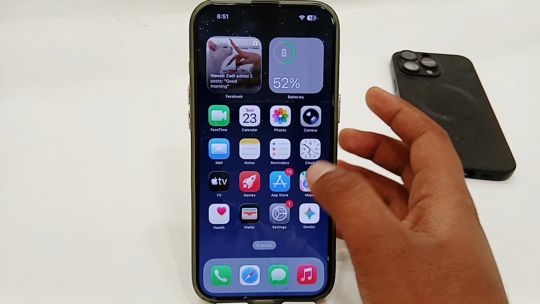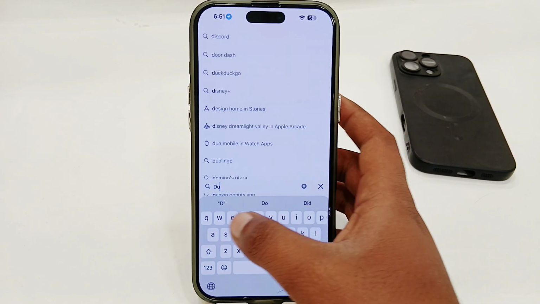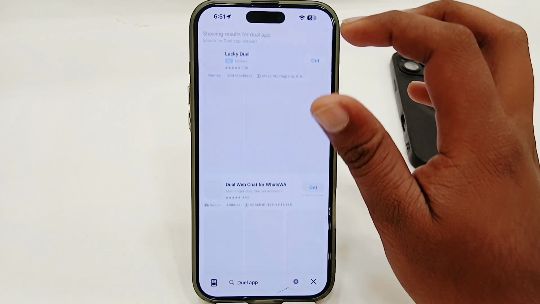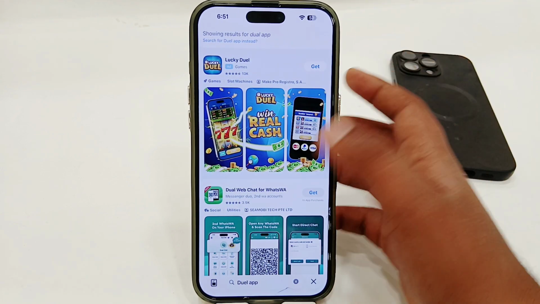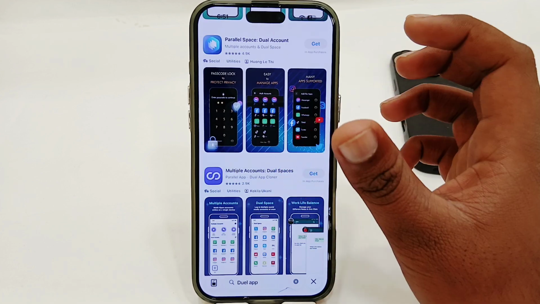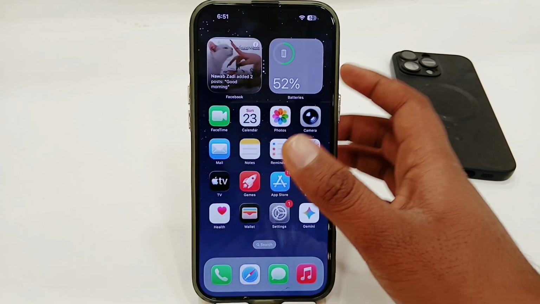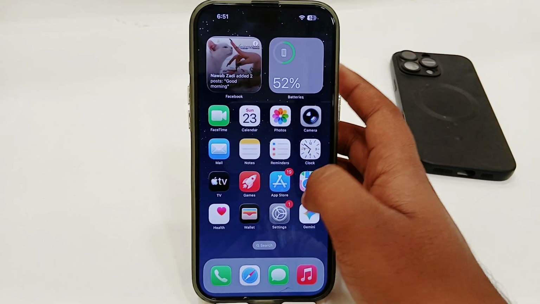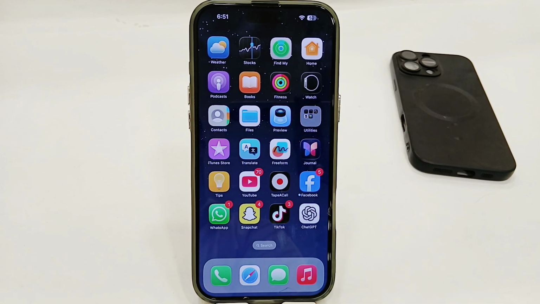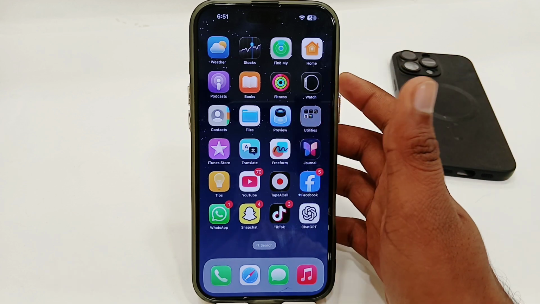Or the second way is that you have to open your App Store and search for dual app. Search for dual app, or you can also search for clone app, and here you'll get different apps. You just have to install any app, and after installing the app you will be able to make an app clone. It means that if you have a single WhatsApp you will be able to find double WhatsApps. So after getting double WhatsApp, you can use double accounts.